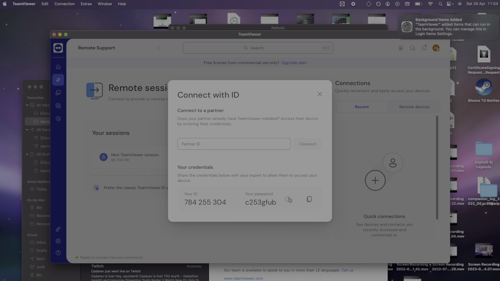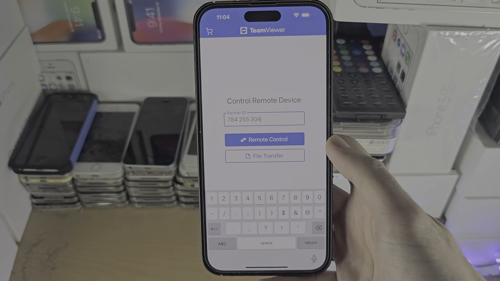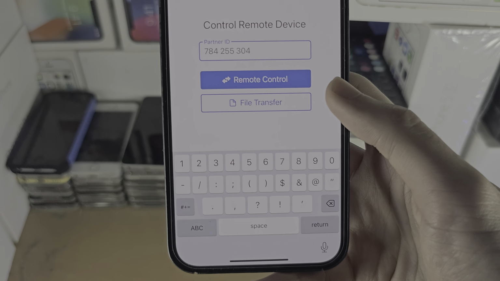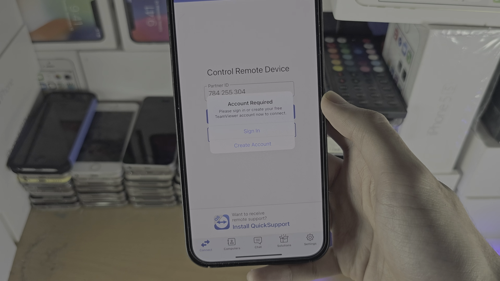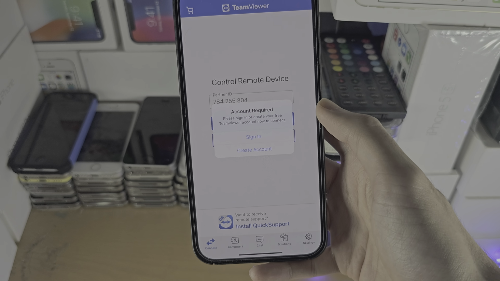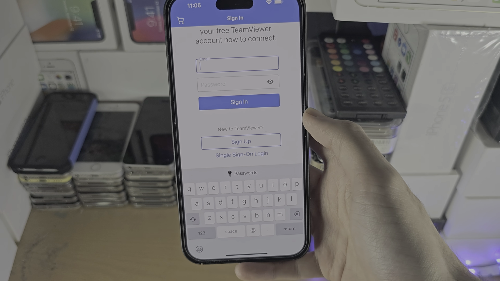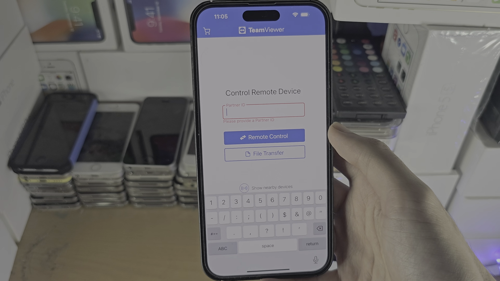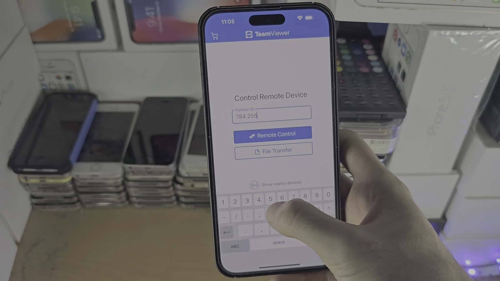So now on the device itself, you just enter in the ID and password you see. So for me, this is the ID. Of course, for you, it will be different. And you have the option to do a full remote control or just file transfer. And we need an account, so let's just sign in to the same accounts which we used on the computer. So now we signed in, we can now enter in the information.